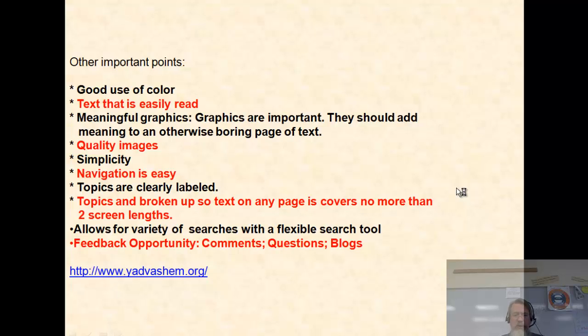And here are some quick things that you can read. Other important information that can be used to identify a well-done website. So you can pause it, look that list over. Not going to read it to you, but these are important things for you to keep in mind as you're preparing whatever work you might have to do based on what you're learning in this video. So you can pause the video, but I'm now going to go on to the Yad Vashem website.